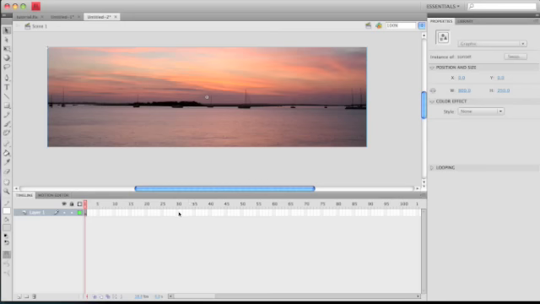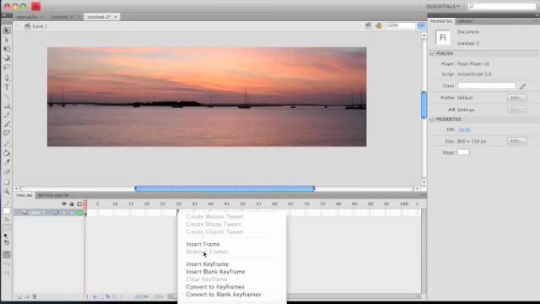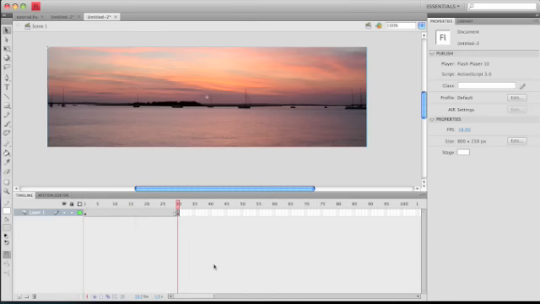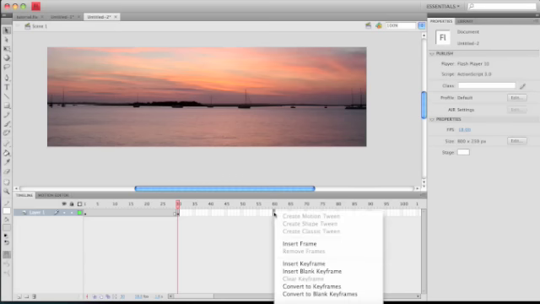In the timeline, go to frame 30 of layer 1 and select it. Right-click and choose Insert Keyframe from the drop-down menu. Do the same thing for frame 60 of layer 1. Select it, right-click, and choose Insert Keyframe.